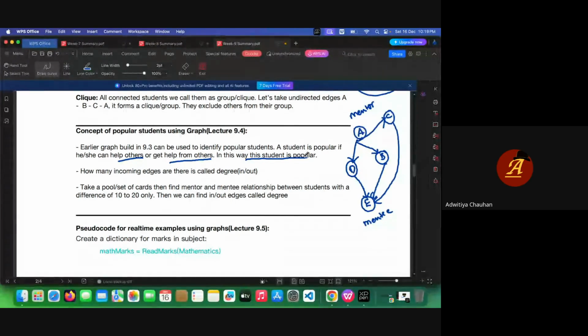Now one thing you should understand. Sir, can you please explain what a clique is? A clique is similar students, we want to make them as a group. For example, A, B and C. They make one undirected graph of a cycle. Maybe A is helping B, B is helping A. A is helping C, C is helping A. C might help B, B might help C. So in this case, we can make it a clique. Is it right?